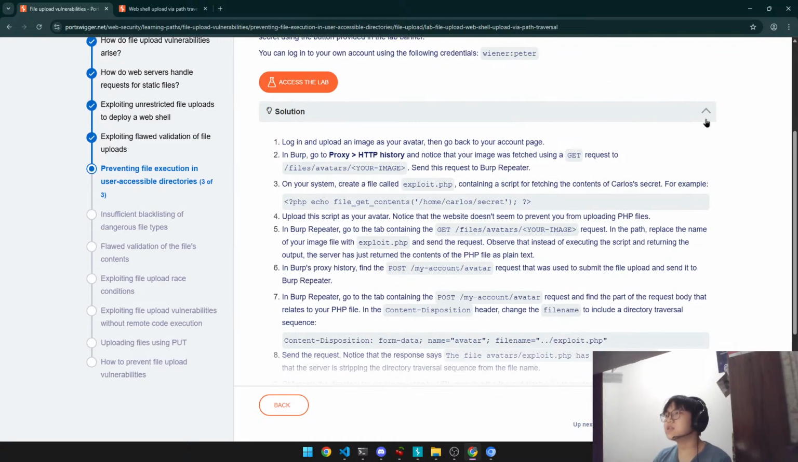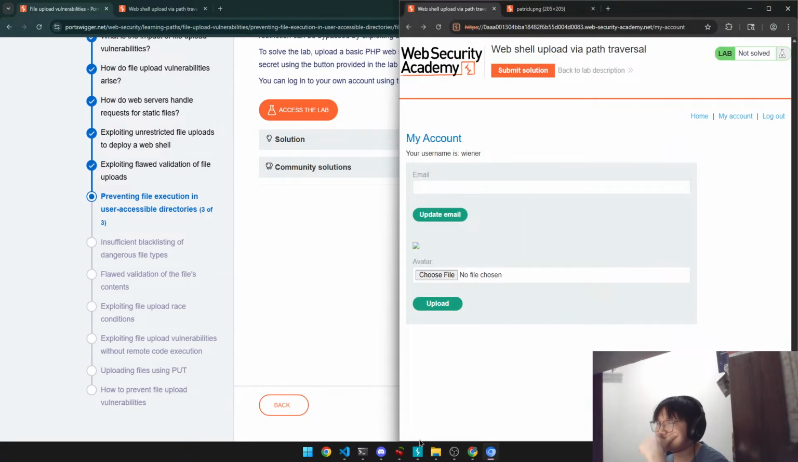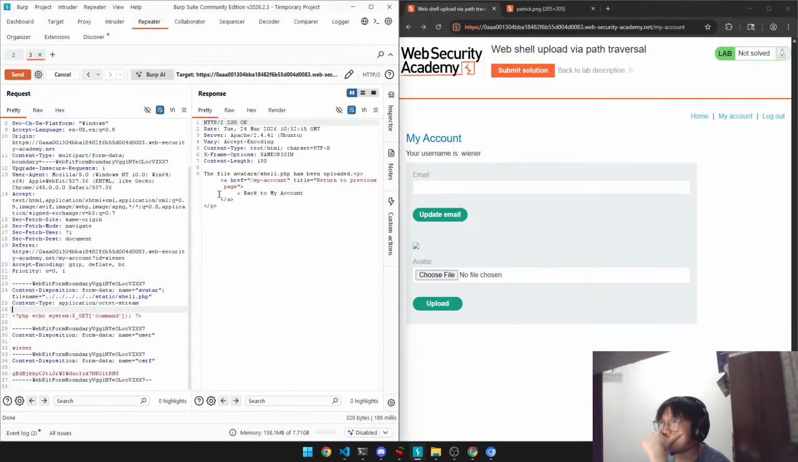Oh yeah, why didn't I think about that? Okay, so I understand what I'm facing now. Because it says avatars slash shell.php, why doesn't it work? Because as you can see, this should go back one directory from avatars, but it didn't. So this should mean it's filtering it. Man, I'm so stupid. Let's try bypassing it.